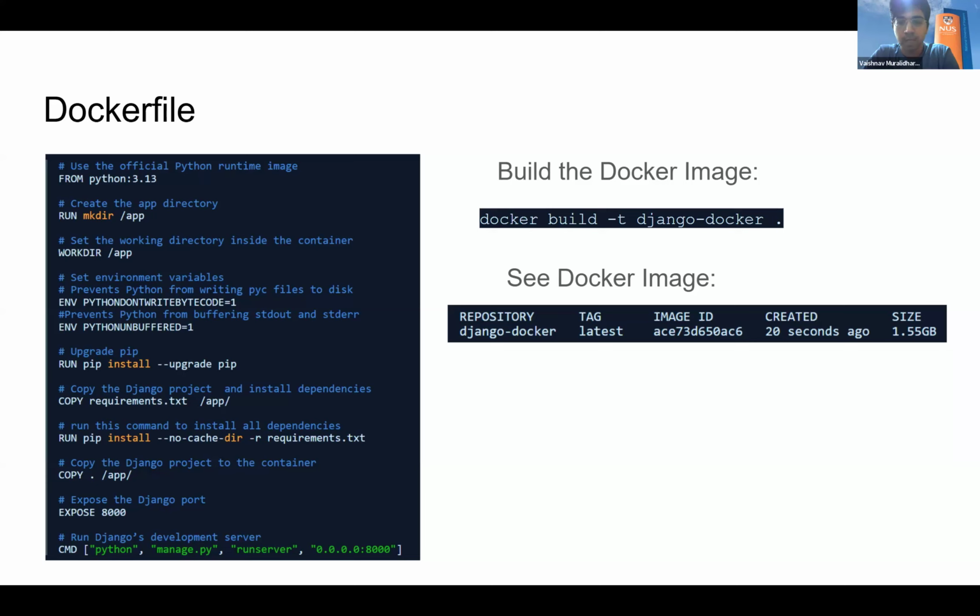So if you want to build a Docker image, the command is docker build -t django-docker. So django-docker is the name of the Docker image that you're giving it. It can be anything. So django-docker is a custom name that you're giving, and the tag is latest.